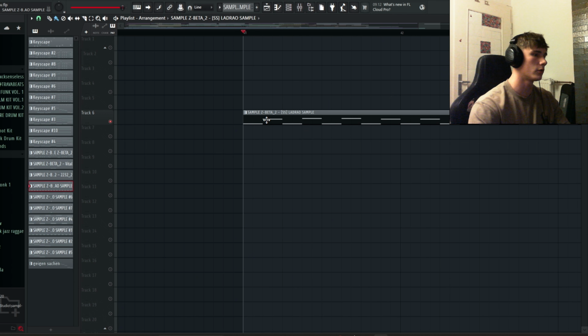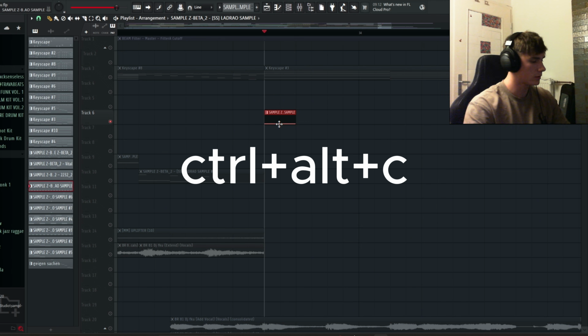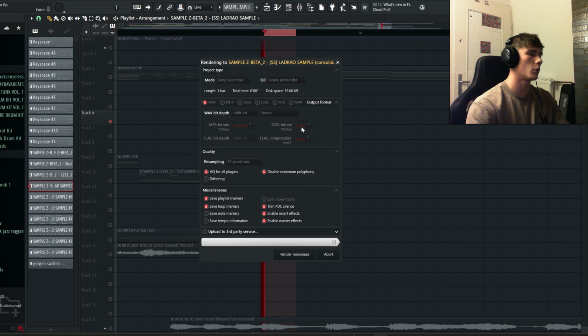You can press C on your keyboard to get the cutting tool, left click, then P on your keyboard to get that tool again. Here's the cutting tool, here's this tool, and with this tool we can now right click to delete that. Once we have that, we want to press Control, left click and drag, then Control, Alt plus C, which will bring up this one. We can put leave remainder, then we want to export it.